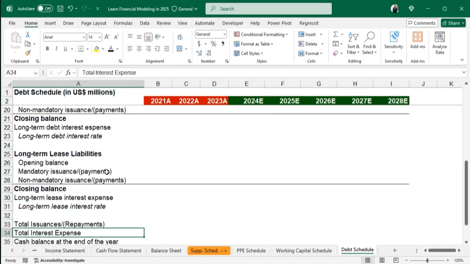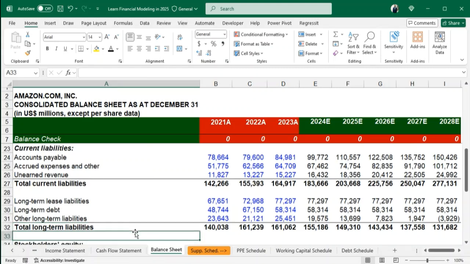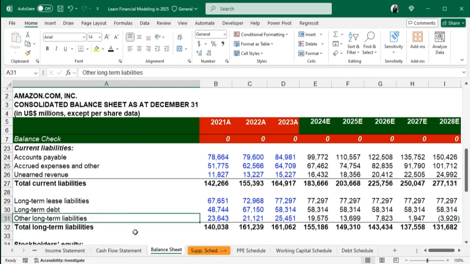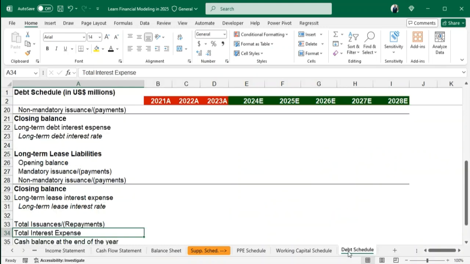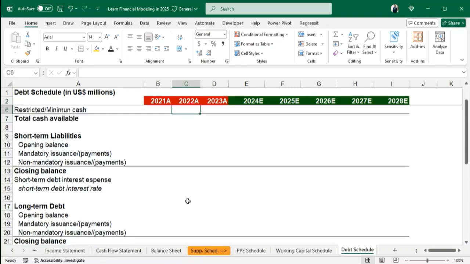long-term lease liabilities. Now, when you look at the balance sheet, we have other long-term liabilities. All right, we are not going to treat that. We don't know the composition of this, and so we are going to leave that. All right. So those are the three major kinds of debt we are going to deal with within our debt schedule. The three major categories of debt. Okay, so that is what we are having there.